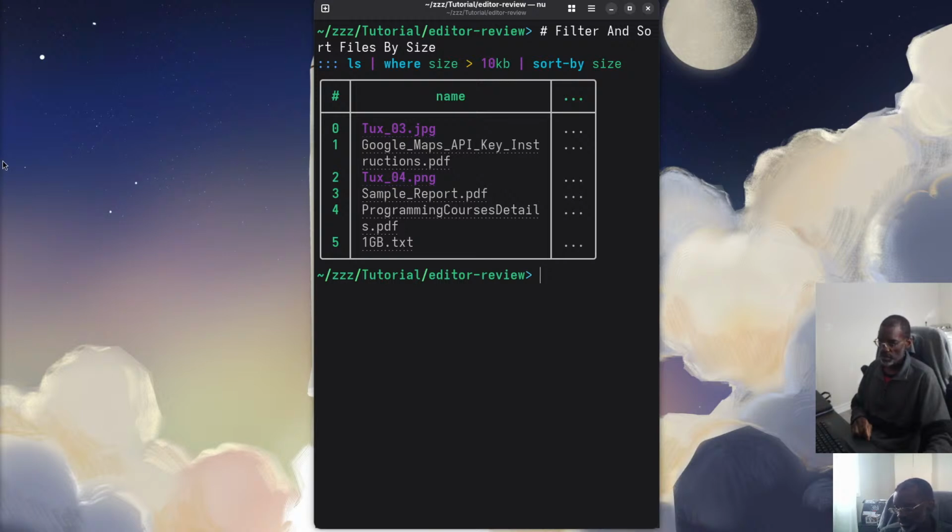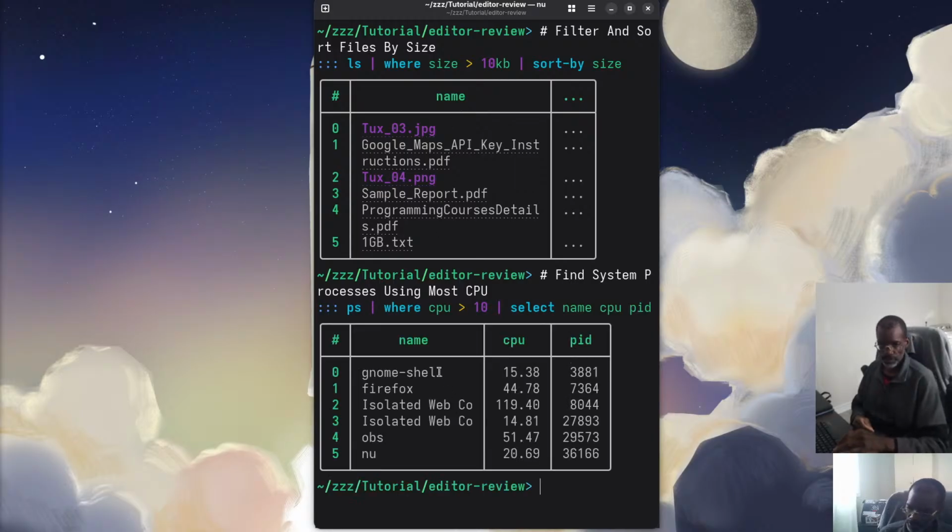another command to run is if you want to find all the system processes which are using the most CPU. Okay, so let's do that one. And you can see here, because I'm running Fedora 43 in the GNOME desktop, what do they call it? Workstation. So Nushell is using this much CPU. That's the process ID. Firefox, as I said, I'm using Firefox now. That's also using quite a bit of CPU.